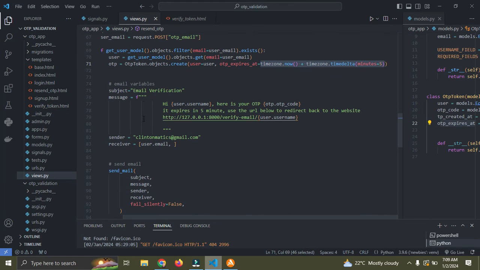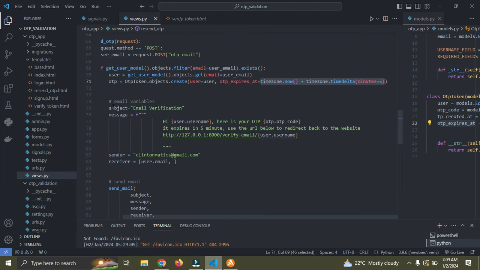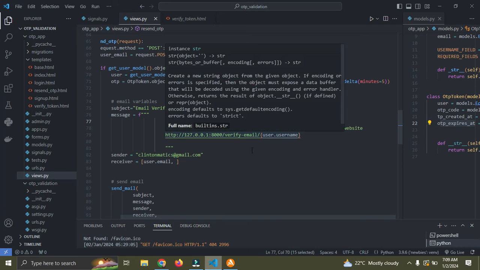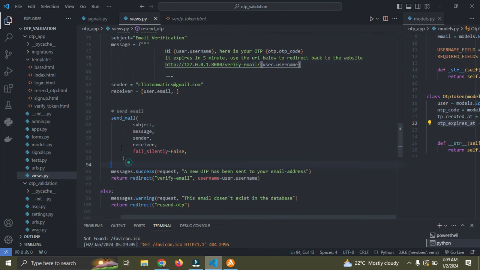Once we've done that, we are going to simply send a mail to this user's email address. This is the email variables over here. This is the heading, and this is the actual message. You can see we put in the OTP code, and it tells the user that it expires in 5 minutes. After that, we have the link to the page where the user can verify the email address, and we have our send mail function here.